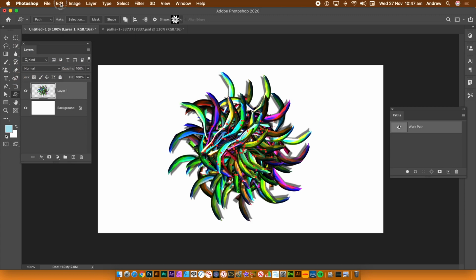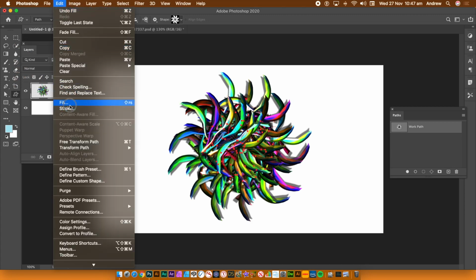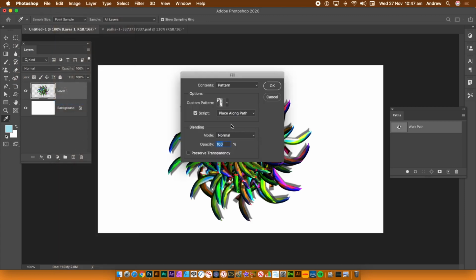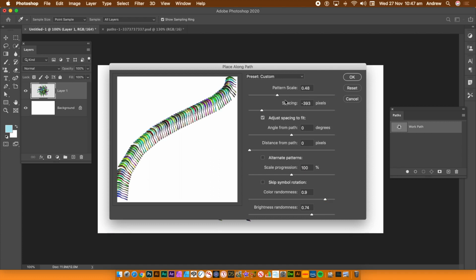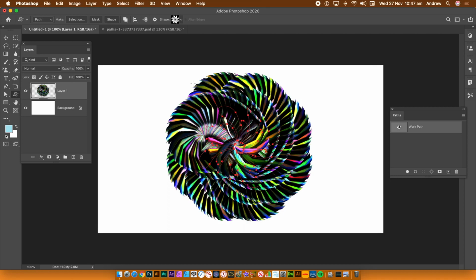No, I quite like that one, that's quite nice. But you can always apply it again on top of the existing one. You don't have to clear it down, you don't have to undo, you can just apply it on top of the other one. Change the spacing, change the scale, click OK. Maybe a bit too intense. It's very dark. I preferred the other one actually.